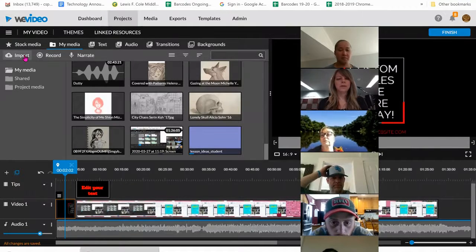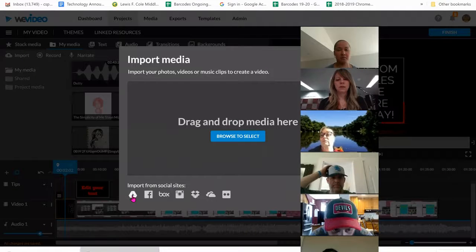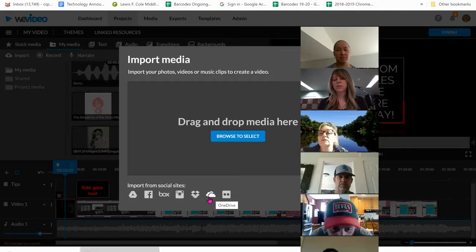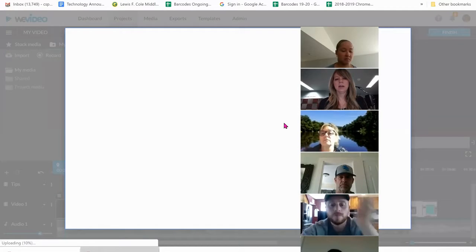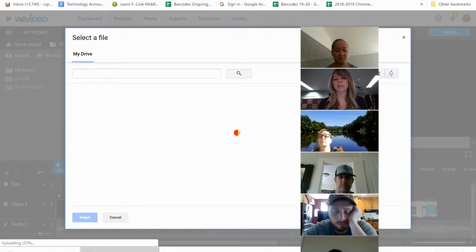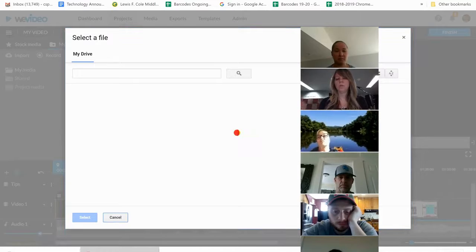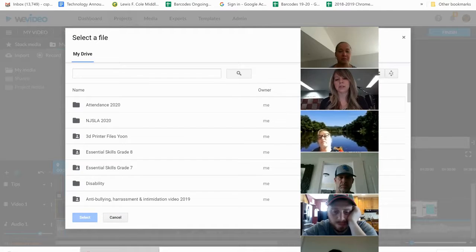Here's your drive right there. Import from social sites. So if you use Dropbox, OneDrive, I know Sumeda might have a lot of stuff on OneDrive. Depending on what you're using, you would just click and have to allow permissions. Mine is already hooked up. It might ask you, will you allow WeVideo to access? You just have to say yes. And then you have full access to your drive and you can bring in anything that you want.